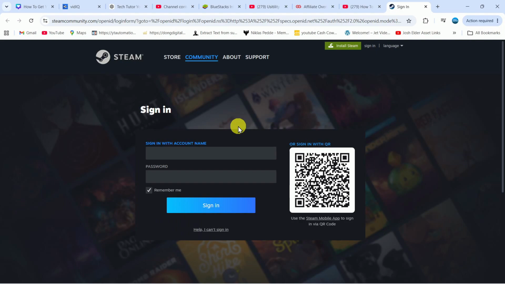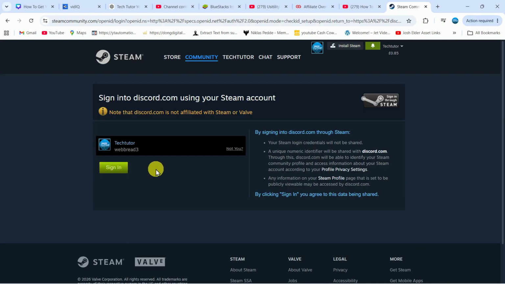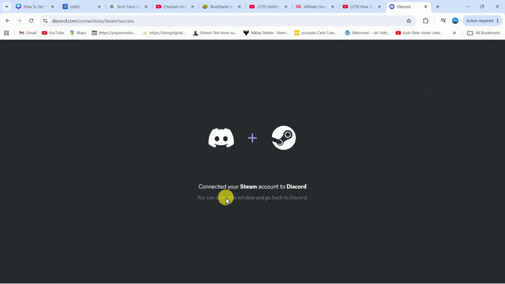Once you've located it, give it a click, and what that's going to do is open up an internet browser asking you to sign in with your Steam account. Once you've logged in, you'll be taken to this screen. All you need to do is click the green sign in button, so make sure you've got the correct account that you've signed into. And once that's done, as you can see, it's going to start to connect your Steam account to Discord. Once this has been confirmed, as you can see, it says connect your Steam account to Discord.